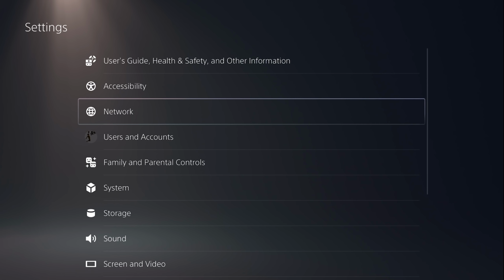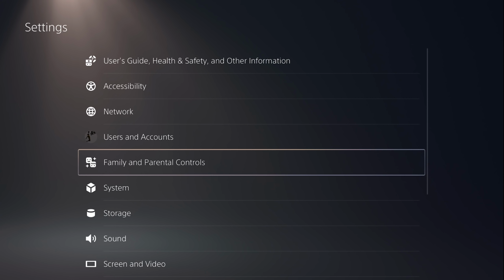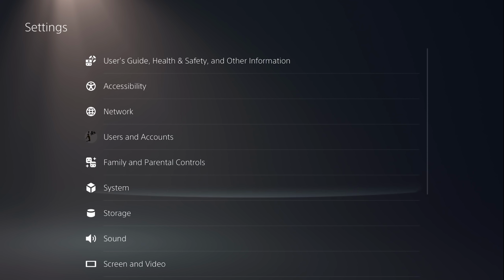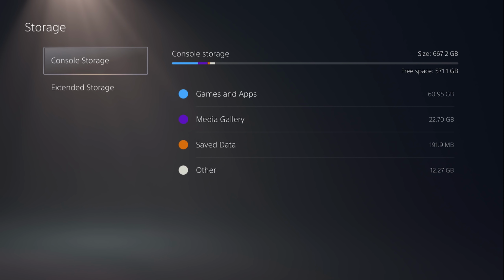Pretty straightforward stuff here. You're going to see your network, your user accounts, your parental controls, system, storage. I'm sure people want to see the storage on here, so you can see right here with the storage, just things that I've been doing on the system so far.